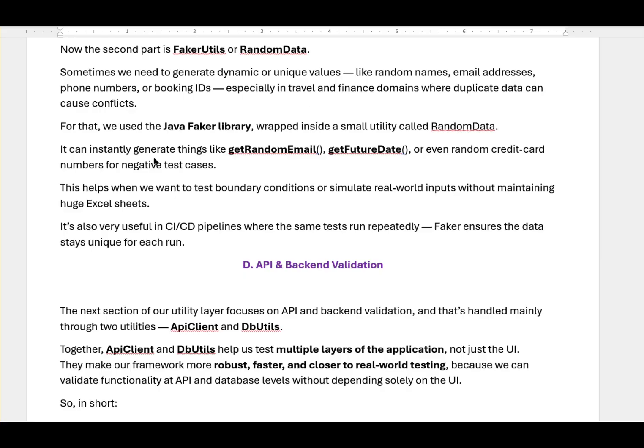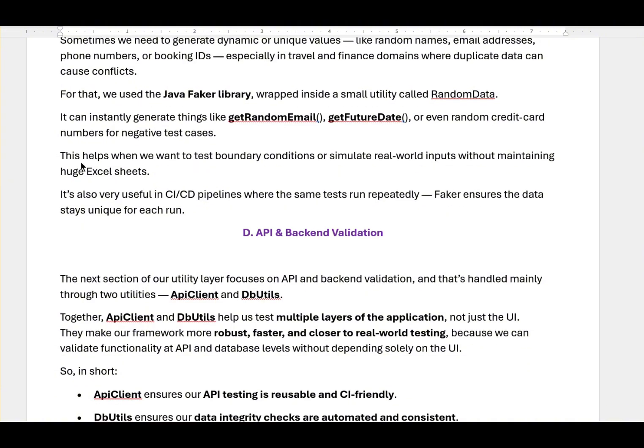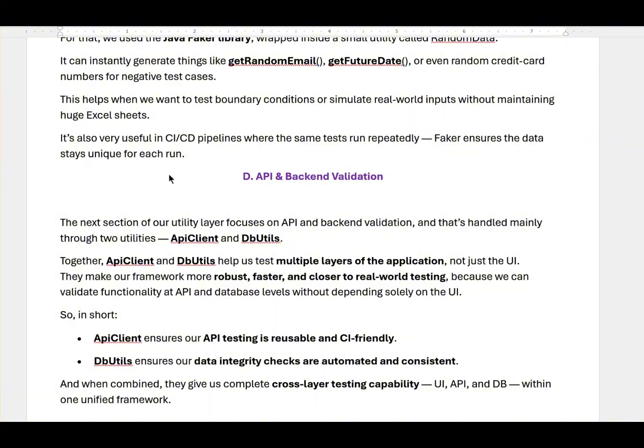It can instantly generate things like getRandomEmail, getFutureDate, or even random credit card number for negative test cases. This helps when we want to test boundary conditions or simulate real world input without maintaining huge Excel sheets. It's also very useful in CI/CD pipeline where the same tests run repeatedly. Faker ensures the data stays unique for each run.